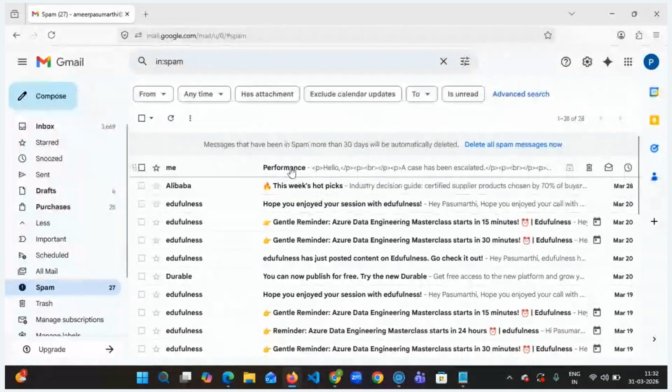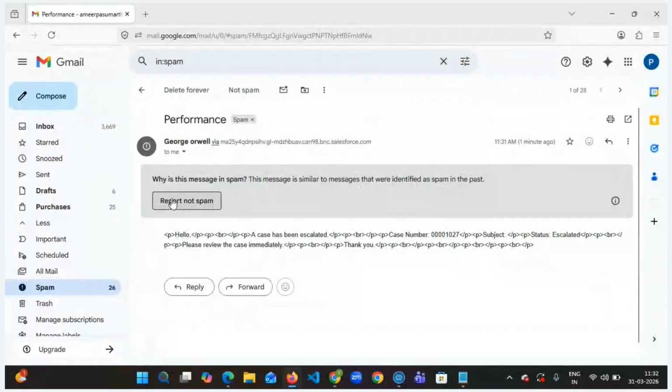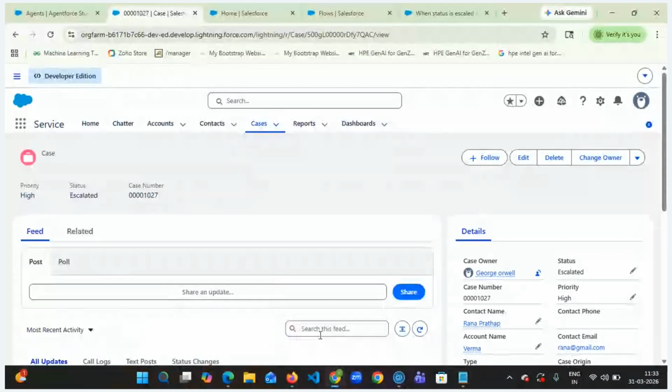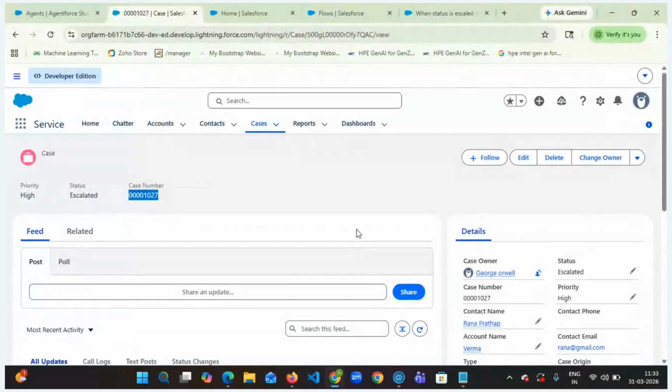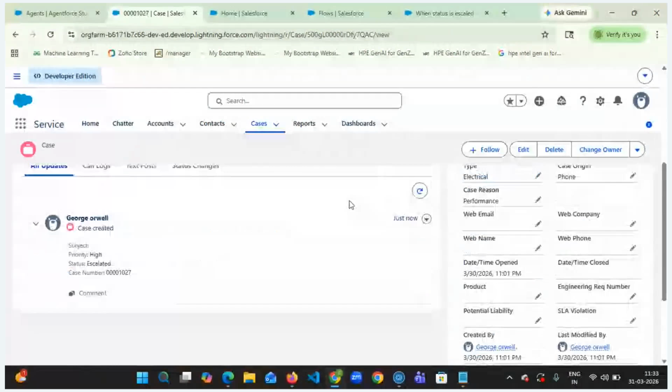See here, now we got the case, the case name is performance issue. Hello, a case has been escalated and the case number is 0001027. Now check if 1027 is available or not. Right. 00001027, right? The case status is escalated. Subject, status. Please review the case immediately. Thank you. Okay, this is the mail we get from the flow automatically.